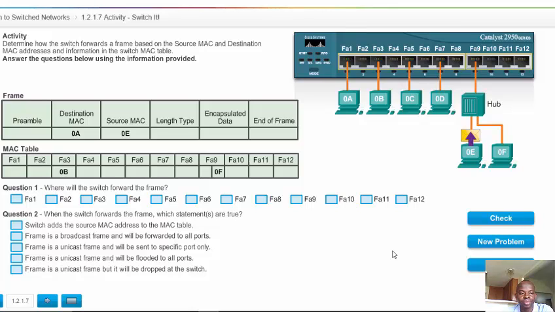This exercise is Chapter 1 on Cisco switching and routing, activity 1.2.1.7. Basically this is a frame. When you have a frame, you have all of this encapsulated: the encapsulated data, end of frame, the length, type, the source MAC, the destination MAC address, and the preamble. I don't want to go too much into all this.